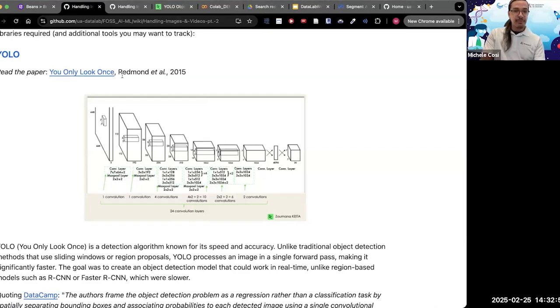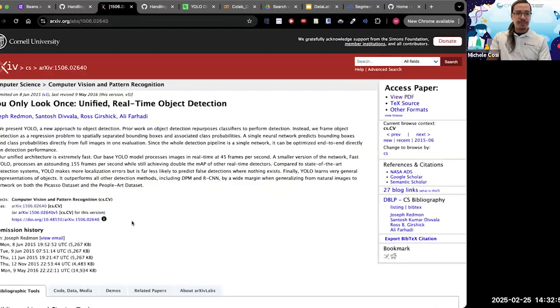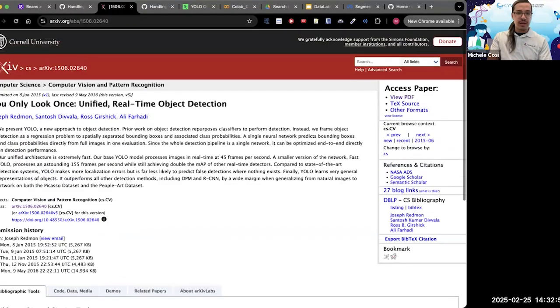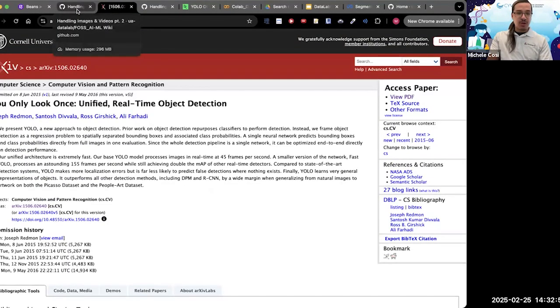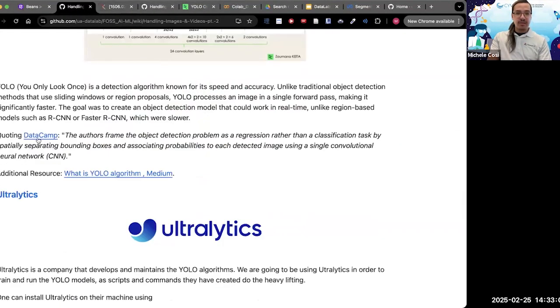If there isn't anything, you can read the paper on YOLO. I have linked it here in the documentation for today. Or you can read the articles from DataCamp and Medium. They go in a lot more depth about what YOLO is.